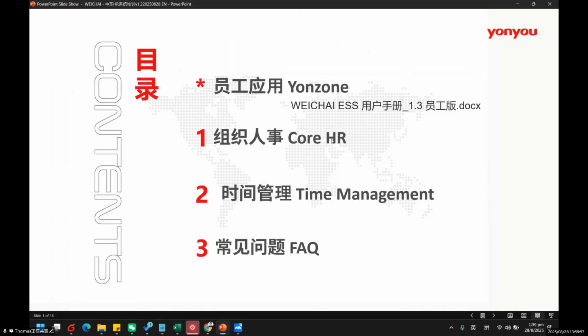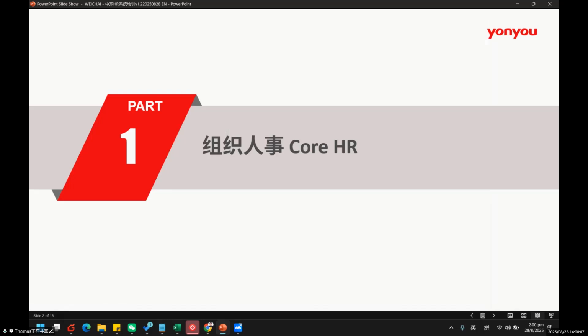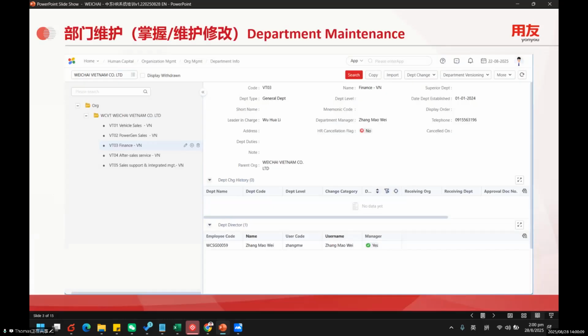For the next part, we will start to dive into the core HR part. For the core HR part, the first thing is how we manage the department info.